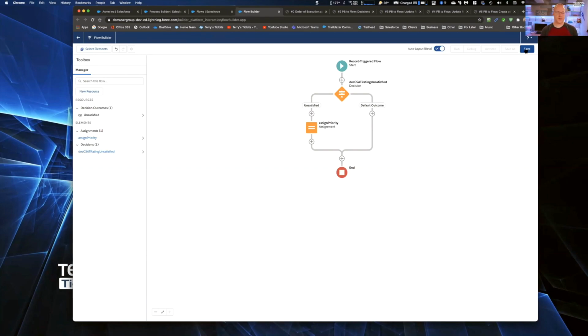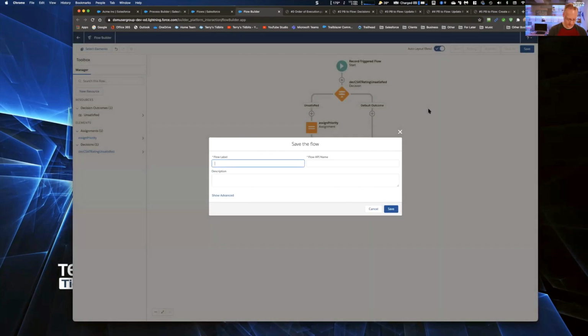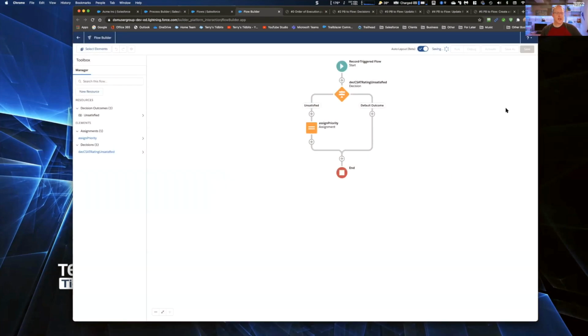So I'm going to go ahead and save this one. And we'll call it... and because this is a before trigger, I'm going to make sure I add that term "before" in here so that I can distinguish the difference between an account before flow and an after flow. All right, so that's our flow. And just like Process Builder, you have to activate your flows as well. So I'm going to go ahead and activate this flow so that we'll have it ready to go.